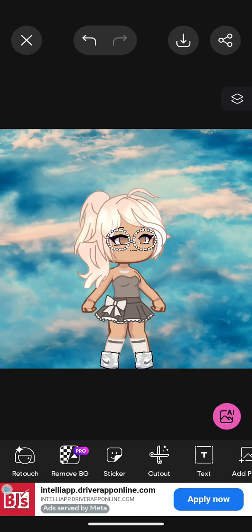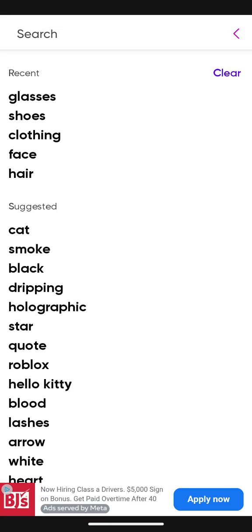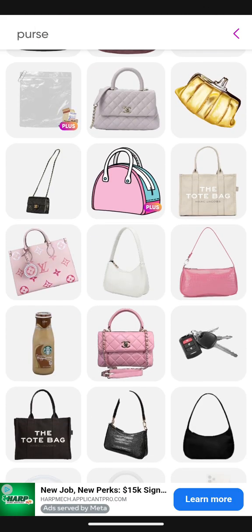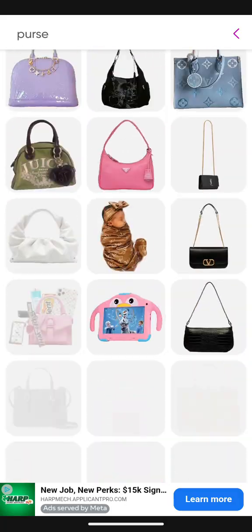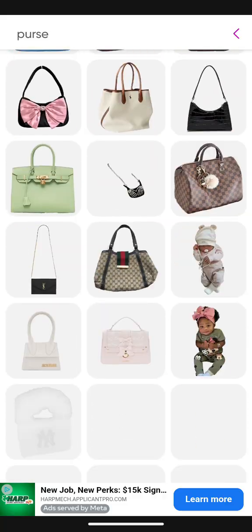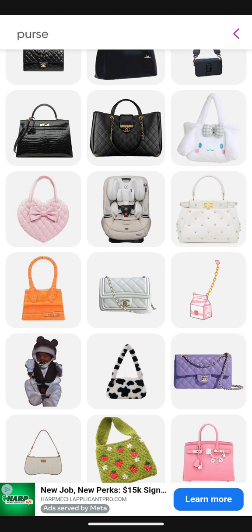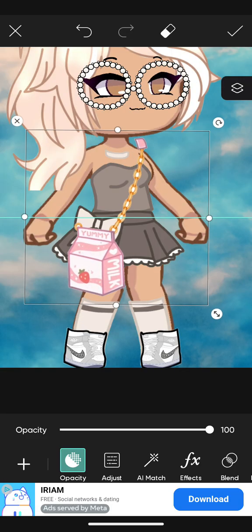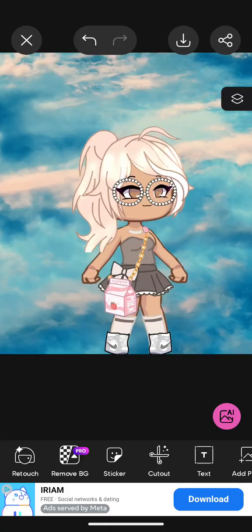And then for funsies, I think I'm going to get her a purse. So I'm going to type in purse. And then what you're going to do is look for the purse that you want. Make sure if you're doing animated characters, you can do animated characters. But there is another type of OC we can do. But you do need to be careful, because some of these are copyrighted. I am going to choose a little milk bag. And then you're going to fit this over your OC. Now your OC is done.